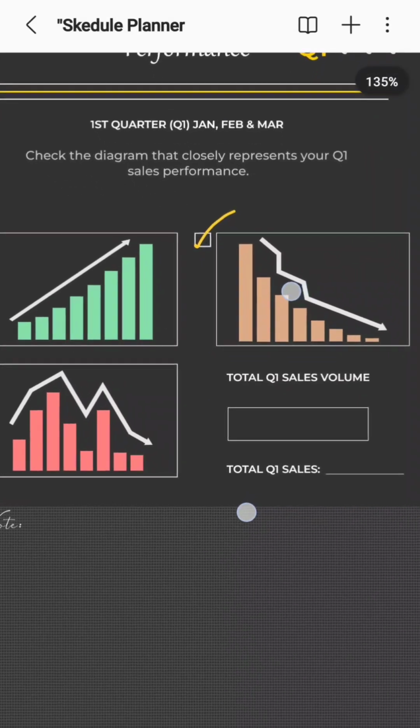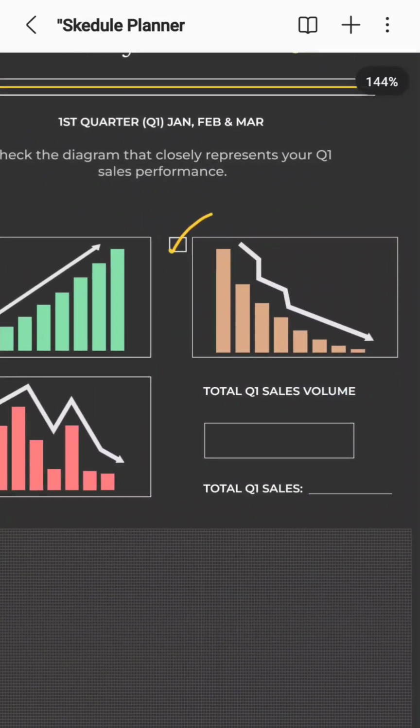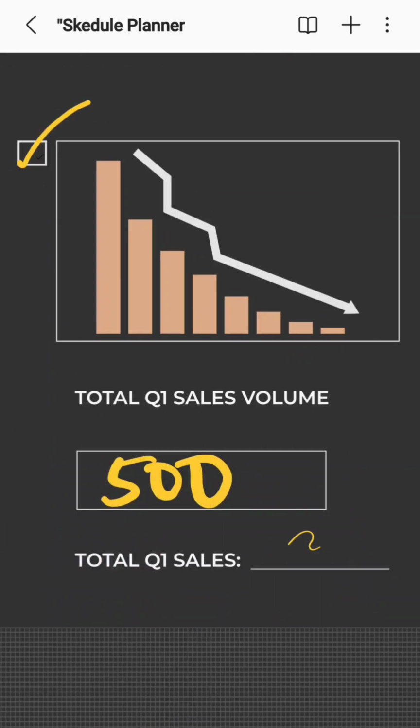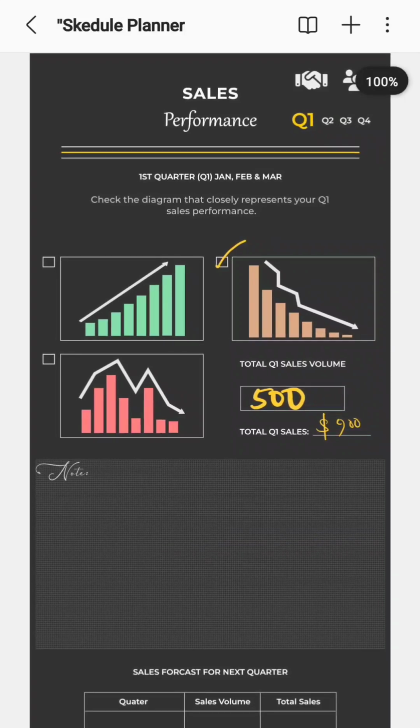All right, and over here you can just type in your total sale volume. So I can just say the total sale volume for quarter one is going to be, let's say, 500. Then the total sale will be, let's say, 900 in sales. Okay, and here you can actually write notes about the sales performance for the first quarter.